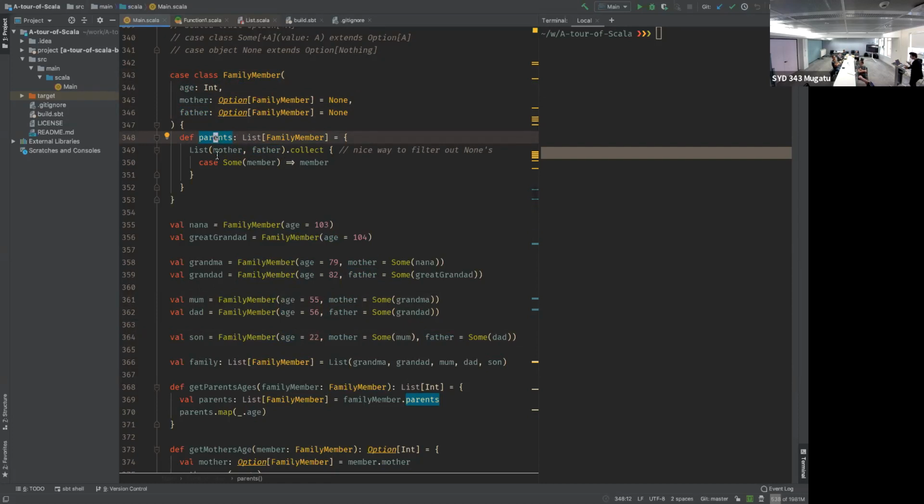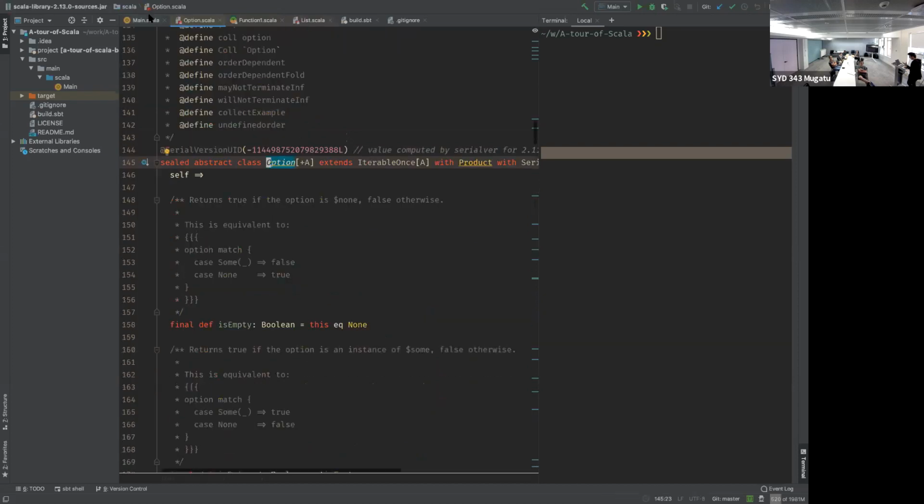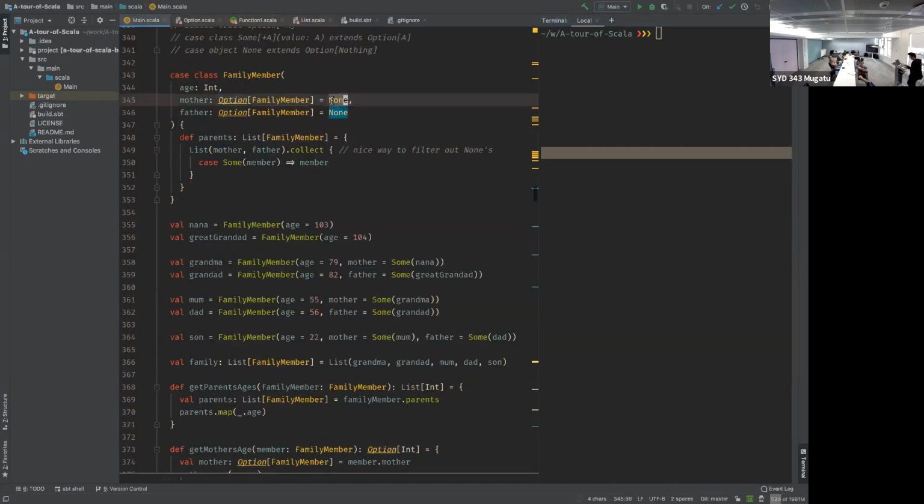It goes through both my mother and father, and if they exist, puts them in the list, and if they don't exist, we don't put that in the list. And so for a little refresher, option is this data type where it's either none or it's some. It has two different variants. It's effectively equivalent to a value that is null or not null. It's there or it's not there. So that's what option is, right?